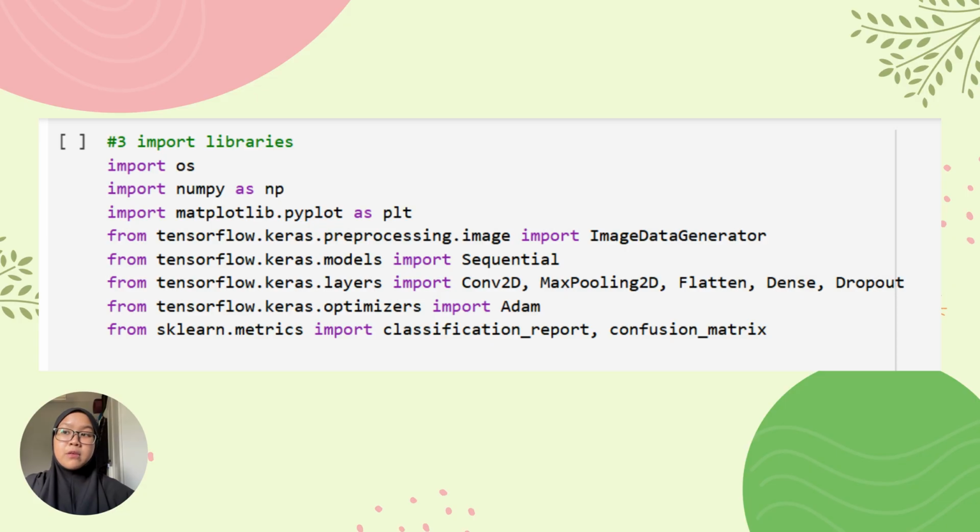To handle image data and apply real-time augmentation, we imported ImageDataGenerator from tensorflow.keras.preprocessing.image. And finally, for evaluation, we use Scikit-learn's classification report and confusion matrix functions, which help us analyze how well the model performed across the 4 classes.